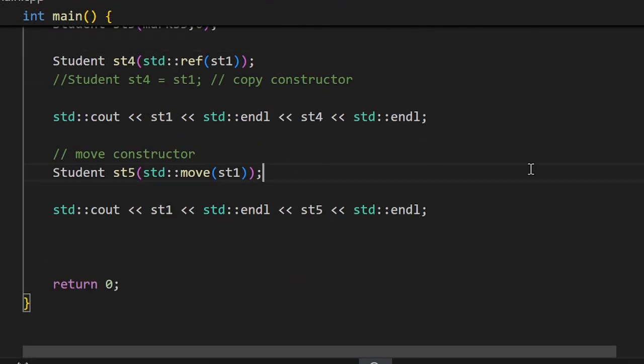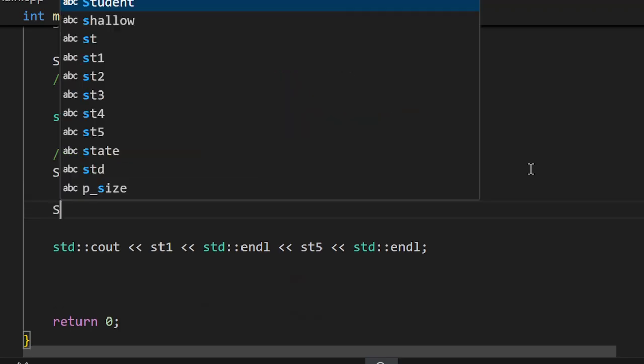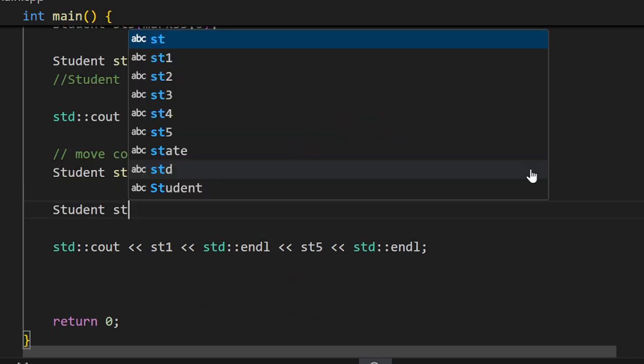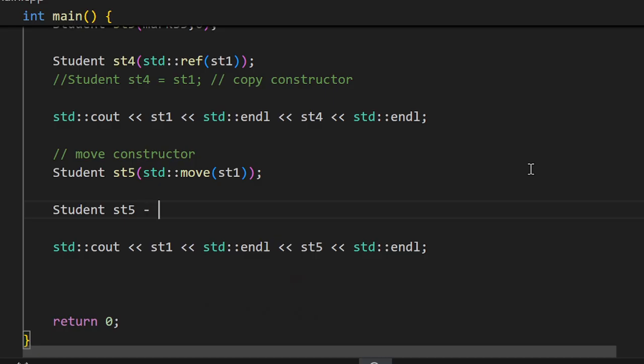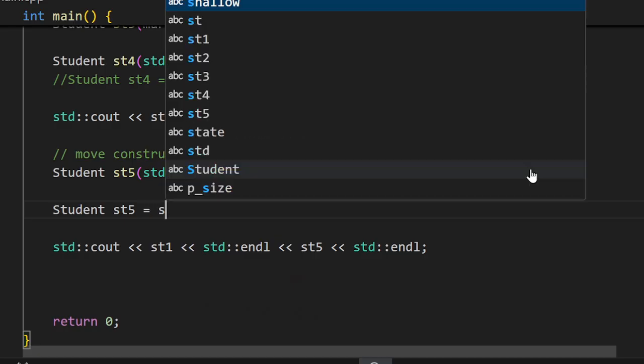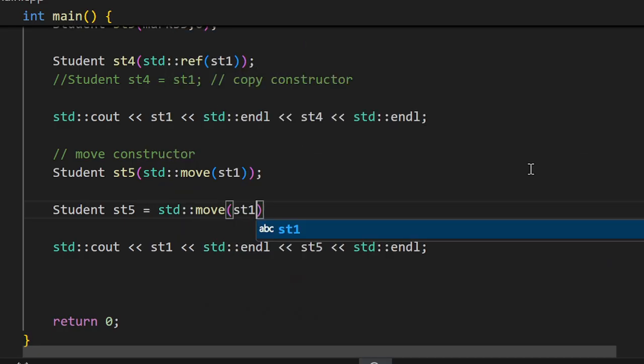Now this is also the equivalent syntax. You can also invoke a move constructor using this syntax. So if you don't use std::move, it will call the copy constructor again.